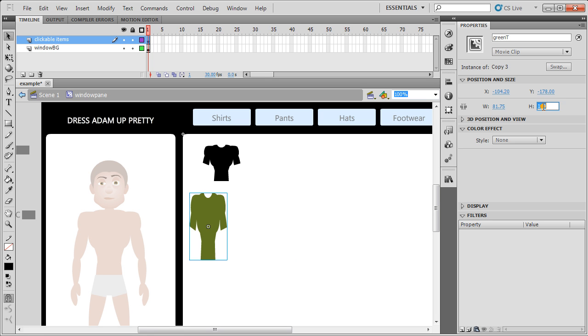81.75 and the height is 78. So now it matches the other one. And let's just put it next to the other one.